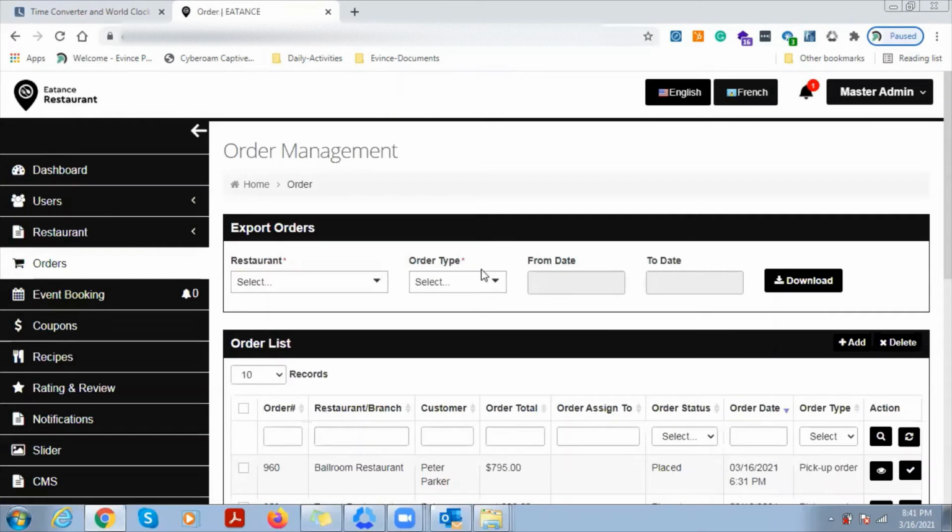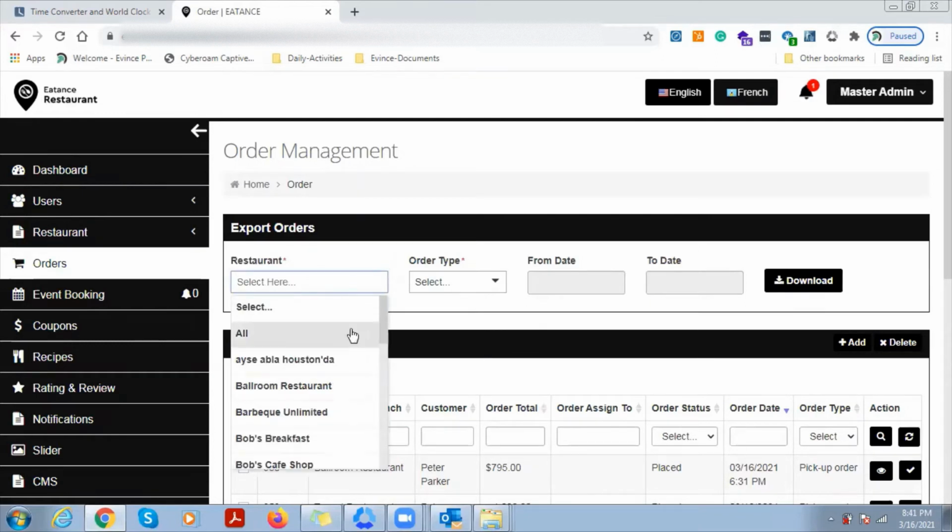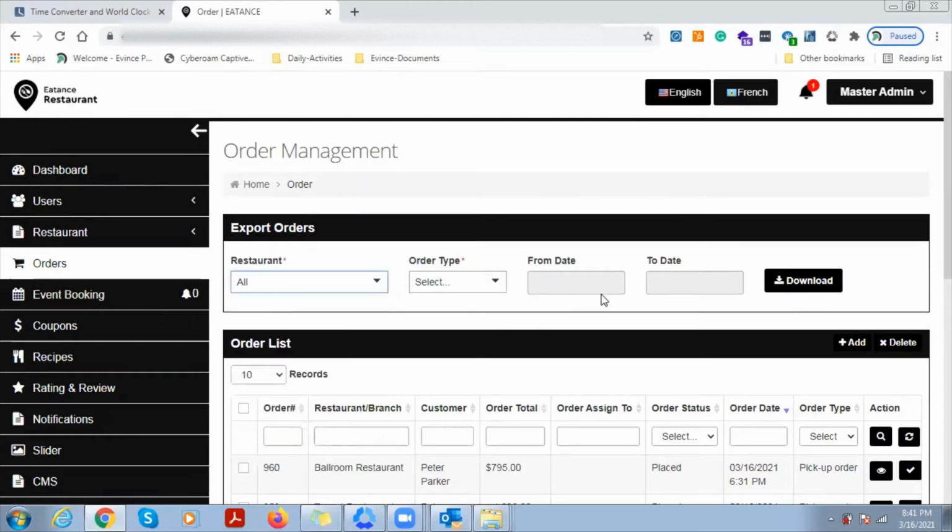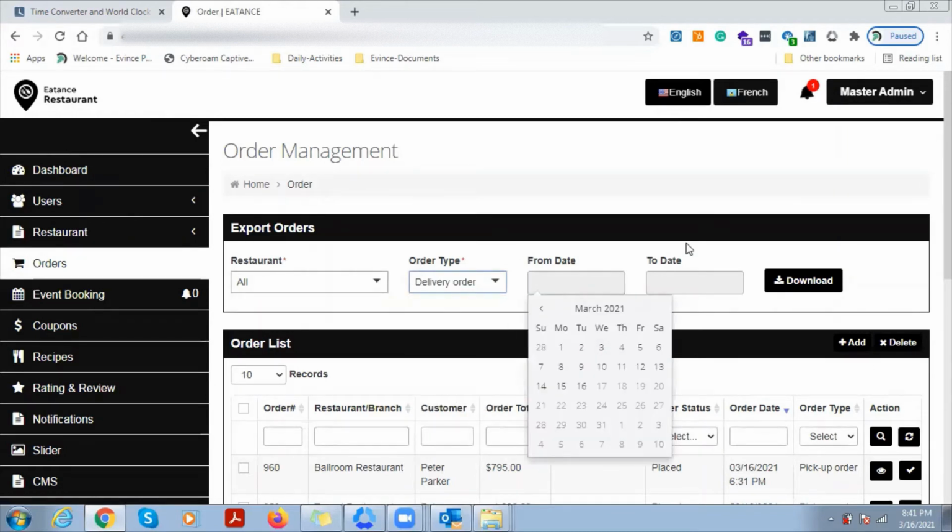Orders are most important for any restaurant, even for the master admin. As a master admin, I can view all the orders and I can export them. For our personal business perspective, I can determine which restaurant is doing good business or which menu item is selling like a hotcake. I can also segregate them by delivery order or pickup order with a calendar range.